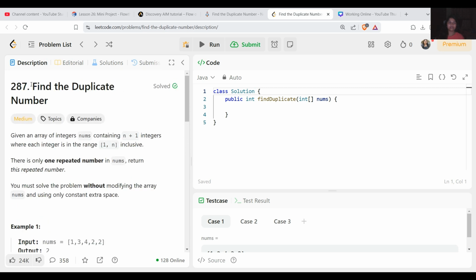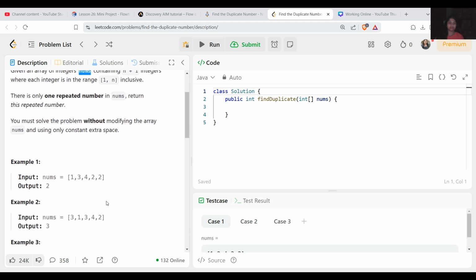So today we are going to solve a very interesting problem: find the duplicate number. We are given an array of integers nums containing n plus one integers, where each integer is in the range 1 to n. There is only one repeated number in nums, and we have to return it. You have to solve the problem without modifying the array nums and using only constant extra space.